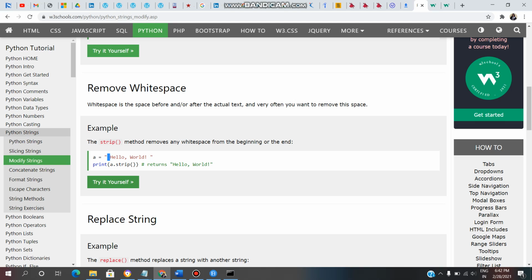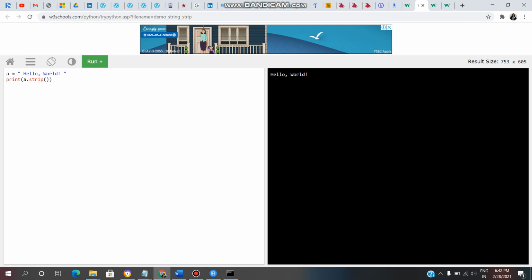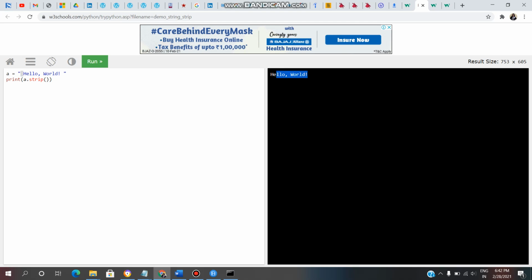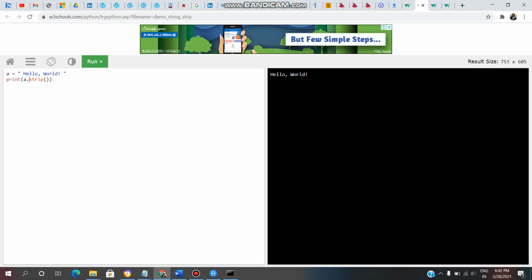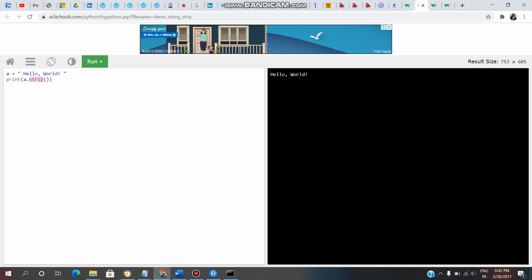Now we will see this practically. Now click on try it yourself. See, here hello world. Here we have space and here also we have space. It will remove the spaces. See, we got hello world without any spaces at the beginning and at the end. To remove white spaces, we have to use the strip method, a dot strip. Then we will remove spaces at the beginning and at the end like this.